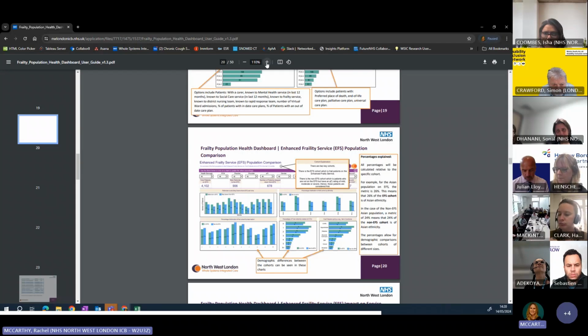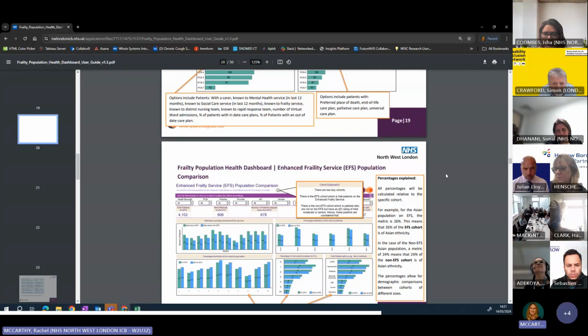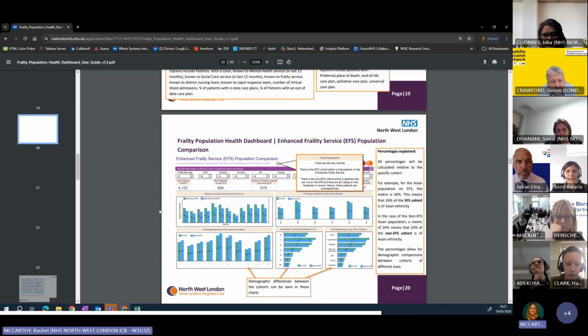I'm going to make it a little bit bigger because it is from a document. So this is the EFS population comparison dashboard. Once the data starts flowing in, we expect to see two key pieces of information split in a number of ways. So we've got those who are referred to the EFS service and those that are stepped down, so basically on EFS or not on EFS.